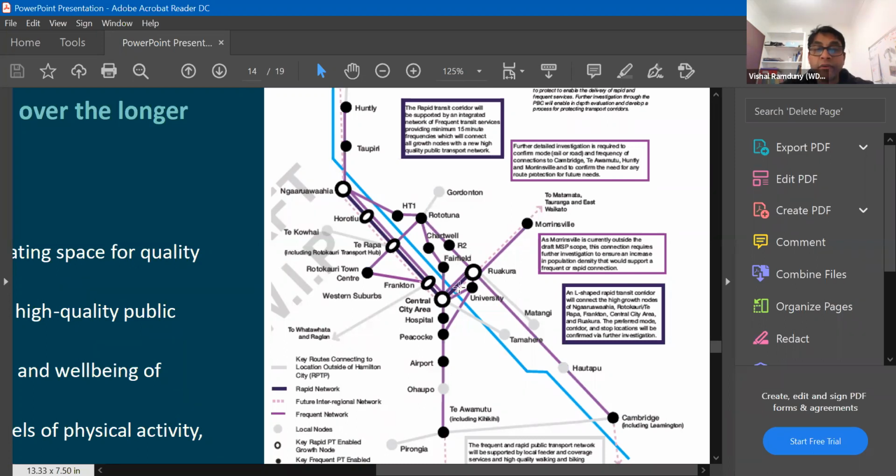So the very light grey ones, I'll just read for you in case you can't see: Tamahere, Matangi, also Gordonton, Tauwhare, and also recognizing the links to Raglan and Whatawhata, although Raglan does not fall in the metropolitan area, but recognizing that link. And it also goes all the way up to Taupiri in the north, as well as to Huntly. Huntly will have a train station as well.